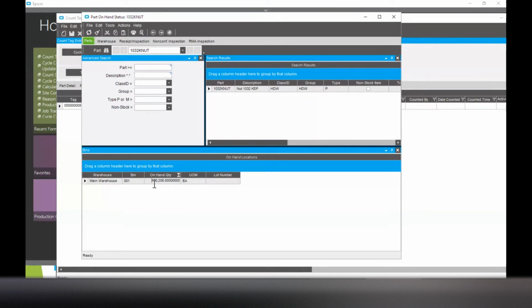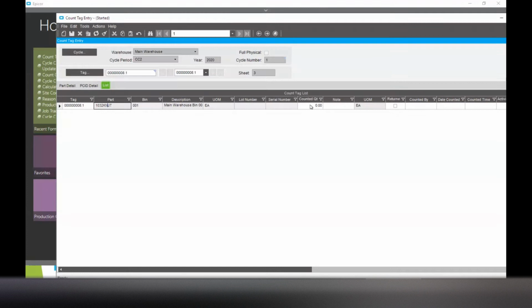And then I have 100,206. So I'm just going to say 100,000. Somewhere I've lost them. If they want to put in a note, you can. Once you click into the next field, it says it's returned and who is it counted by, and you can just use initials if you want. I'm going to save it, and that's all the tags I have in this particular cycle to count.